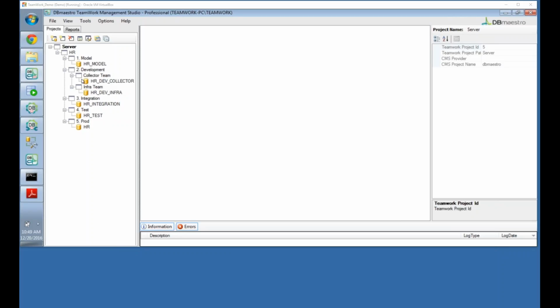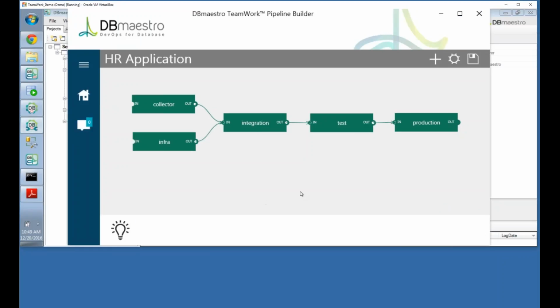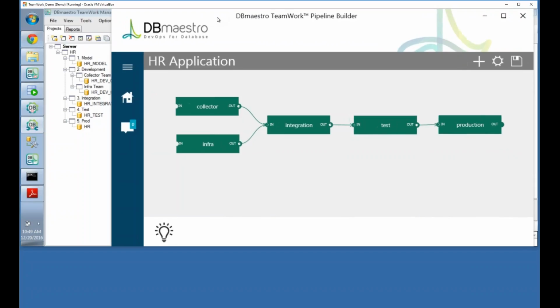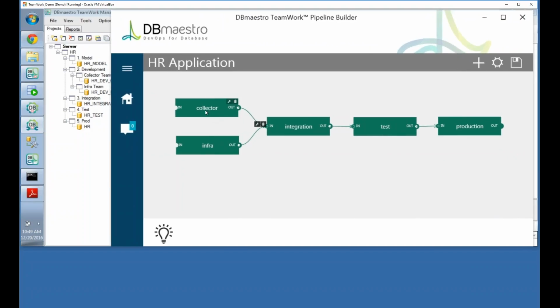I've numbered them to keep them in order, because normally it does it alphabetically, but prod would come before test if I didn't put the number. So that's a little trick, is to number them if you want to maintain the order. This is just for my HR application. What I did in the pipeline was I duplicated this same kind of layout. So I have collector and infra, and they move to integration, move to test, move to production.